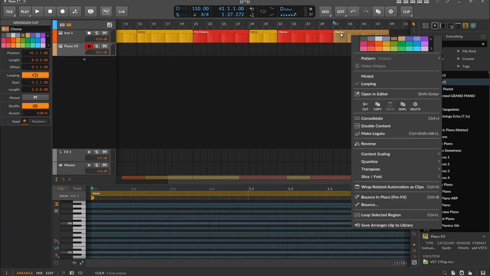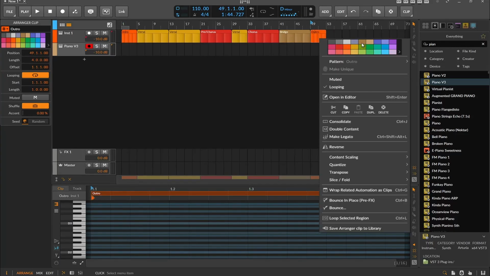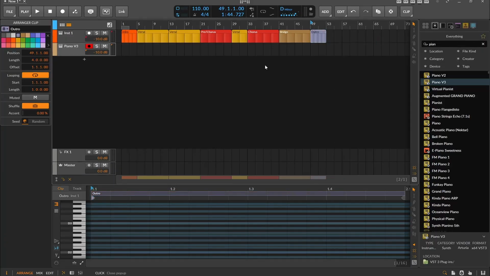Code this to be a bit different. And let's grab our intro because it's 4, and then we got the outro. Color code that a little bit different. No. There we go, a little bit different.